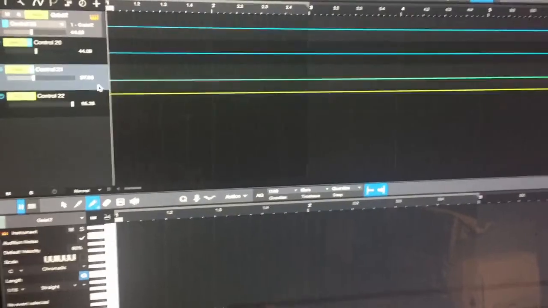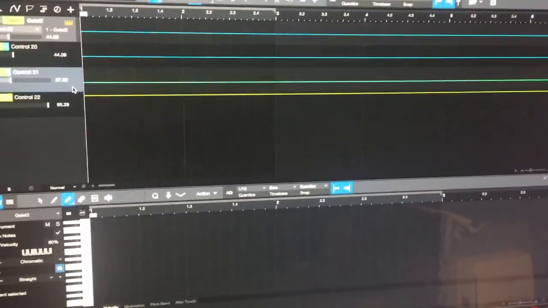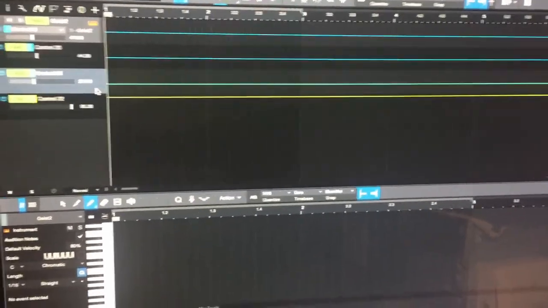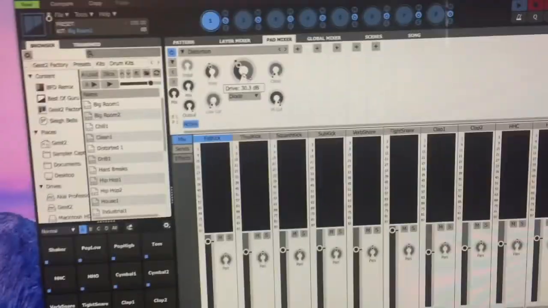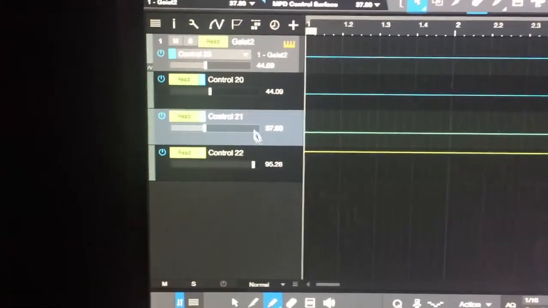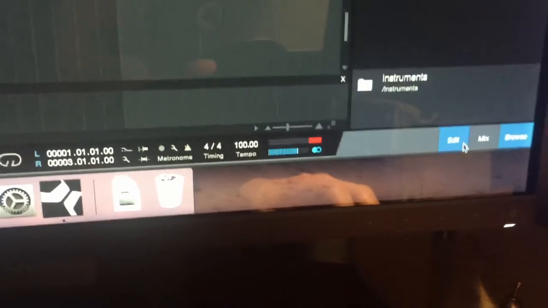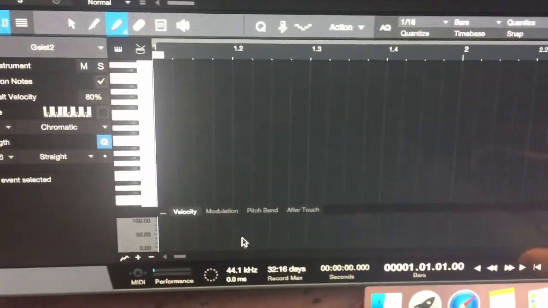Okay, there's actually one more thing I did want to talk about. I just wanted to quickly touch on, now that we've set up the automation, how we record that automation. What I'm going to do is record automating this drive change, and that's on control 21 over here. One thing I'm going to do, if you don't have it open, is click on the edit button here, and that should bring up your piano roll, and you'll see the automation happening here after I record it.